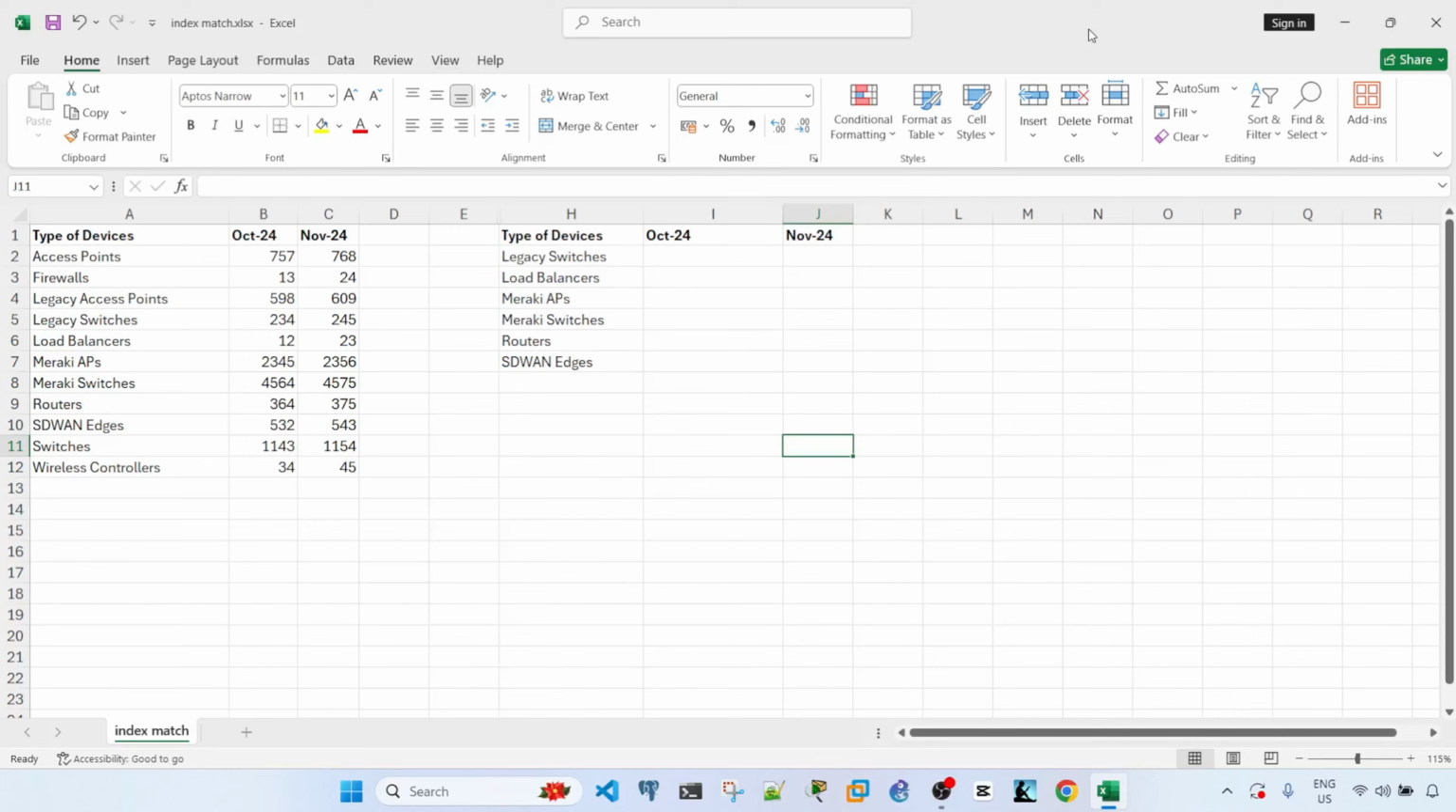In this video, we're going to learn how to look up data in Excel using the combination of INDEX and MATCH functions. So I have a table here, and the first column is the type of devices. And these are the numbers for October, number of devices, and these are the number of devices for November. So I have another type of devices here, and I want to look up the number of devices for October and November. So in this case, we can use INDEX MATCH.